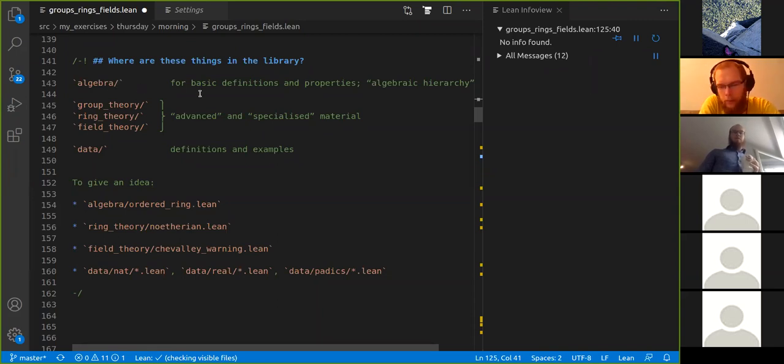But then also some other stuff got added, so it's no longer really as simple as that, but this is roughly speaking for basic definitions and properties. And then all the advanced or specialized material goes in specialized subdirectories: group theory, ring theory, field theory, etc. And finally, there's the data directory, and this is where definitions of concrete examples are.